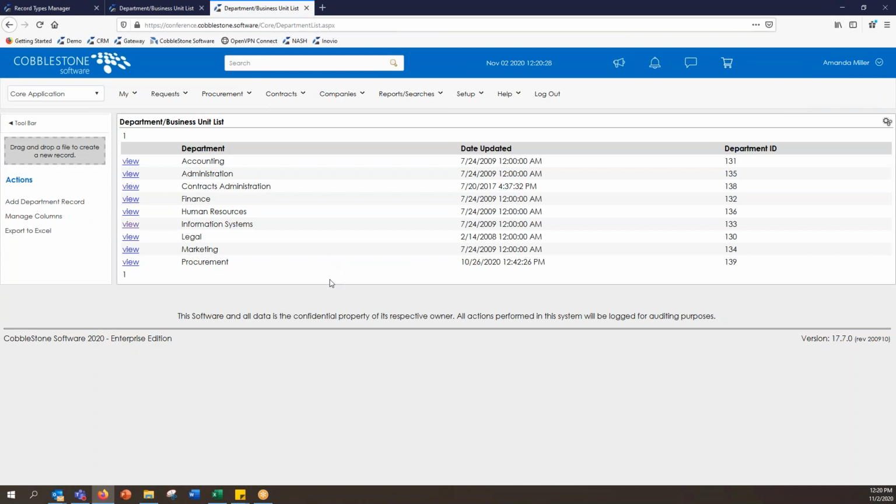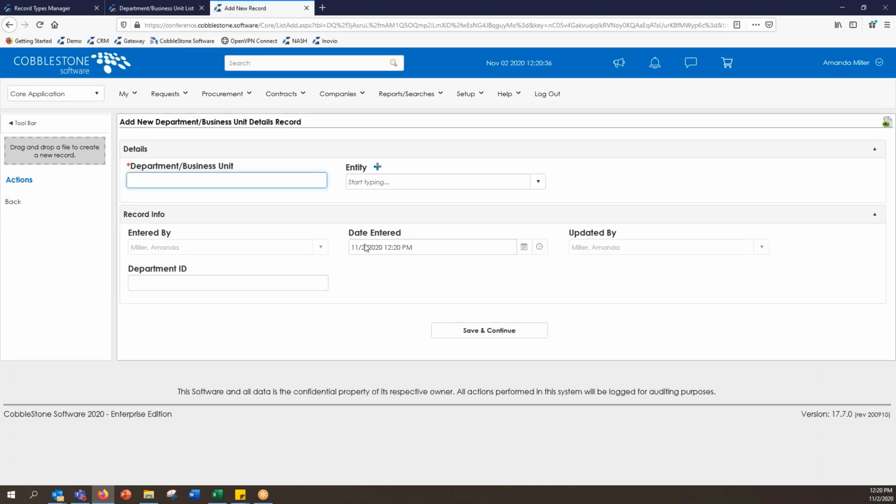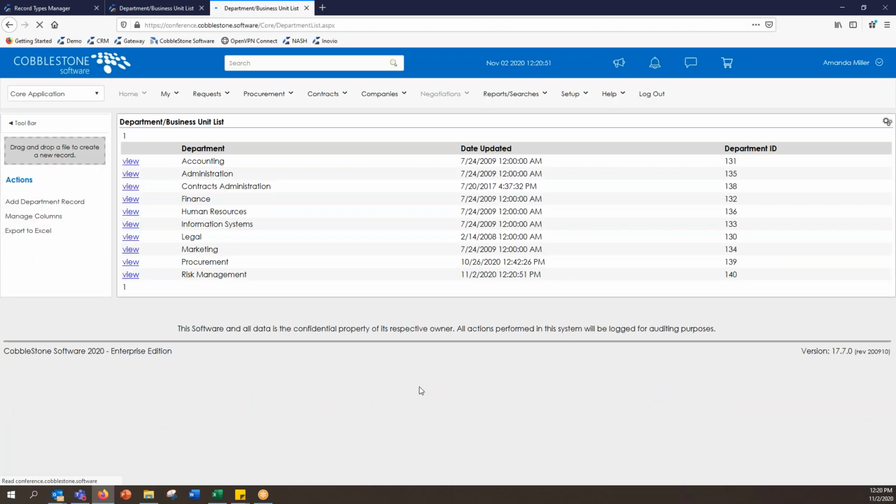I'll show you how to add a new department if need be. So let's go ahead and click off add department record. Now I would actually like to add a department for my risk management group. So I'm going to just key that in, risk management. Alrighty, then I would go ahead and click save and continue to commit this to the system. And now I can begin using risk management as a department in my system.